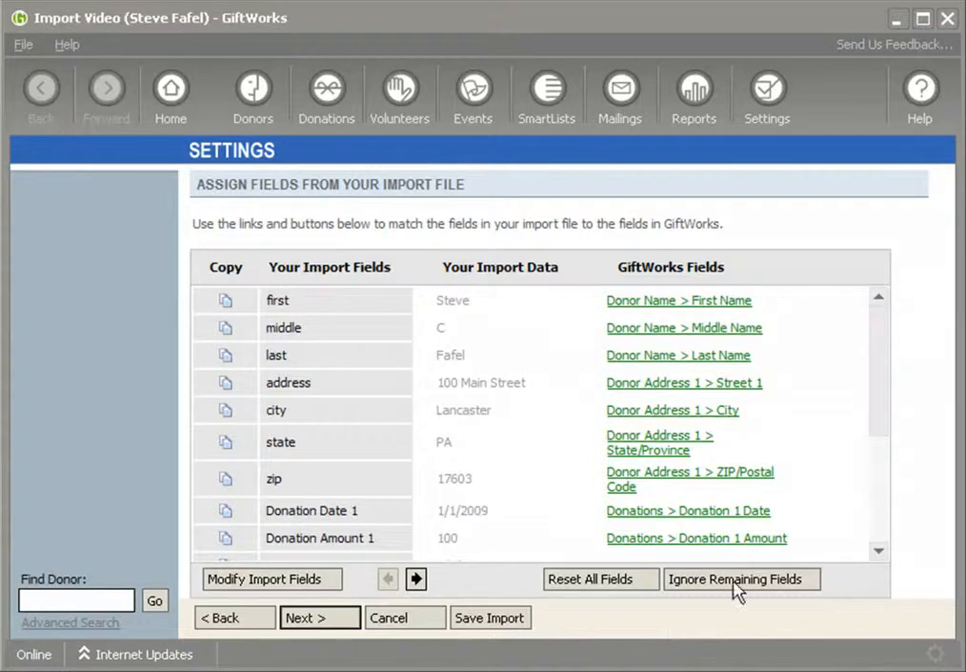So I hope that this overview of the mapping or field assignment has been helpful. Trust that it's going to help you have a successful import.